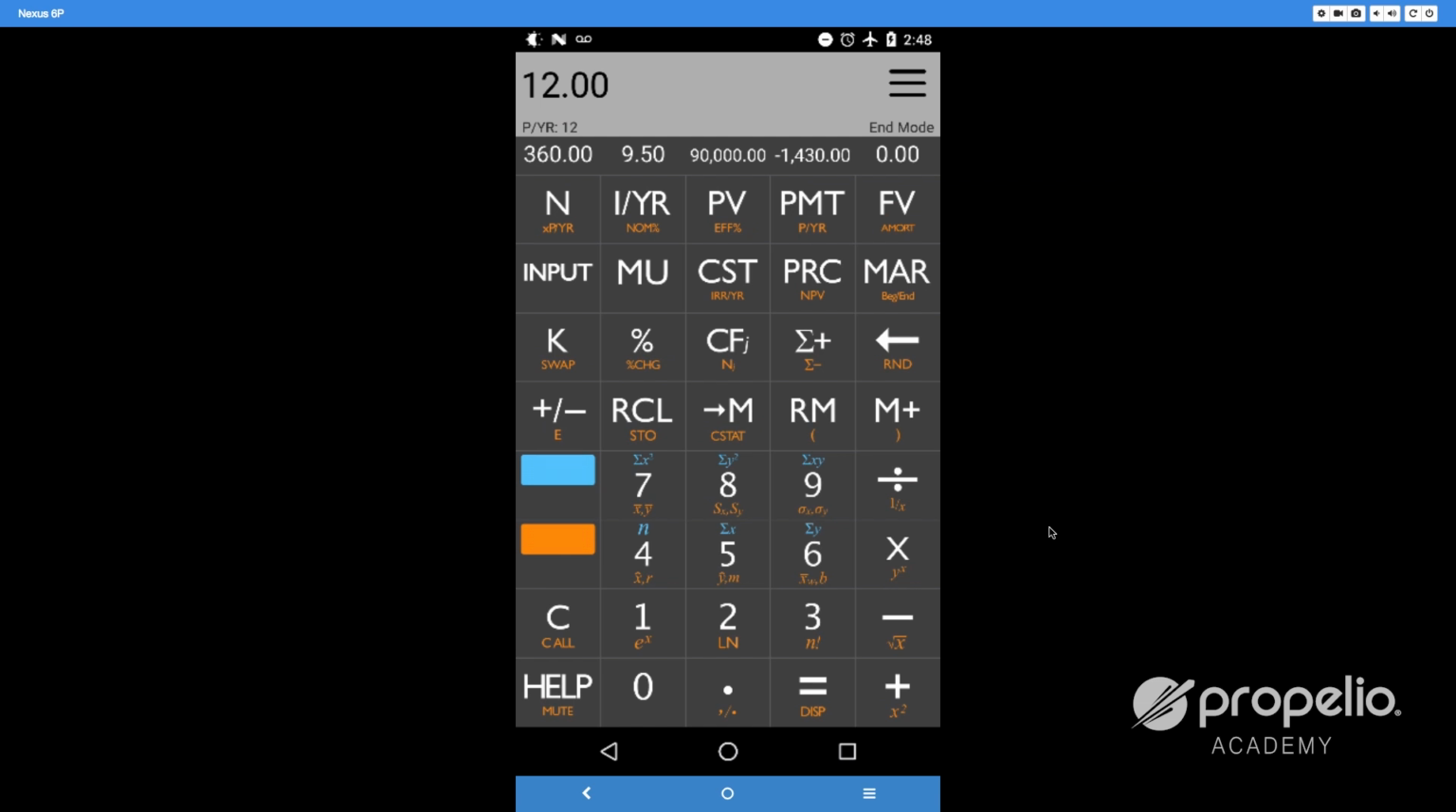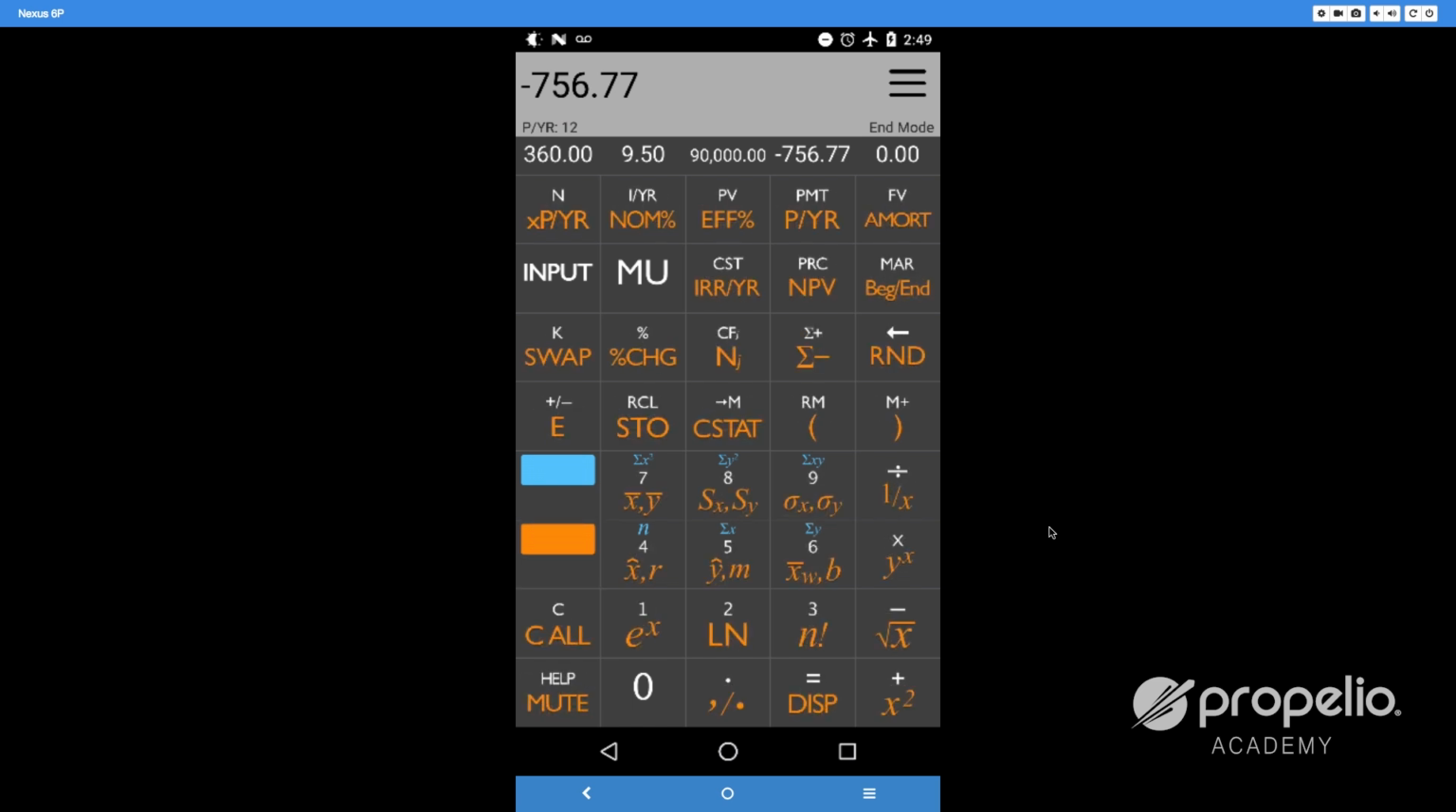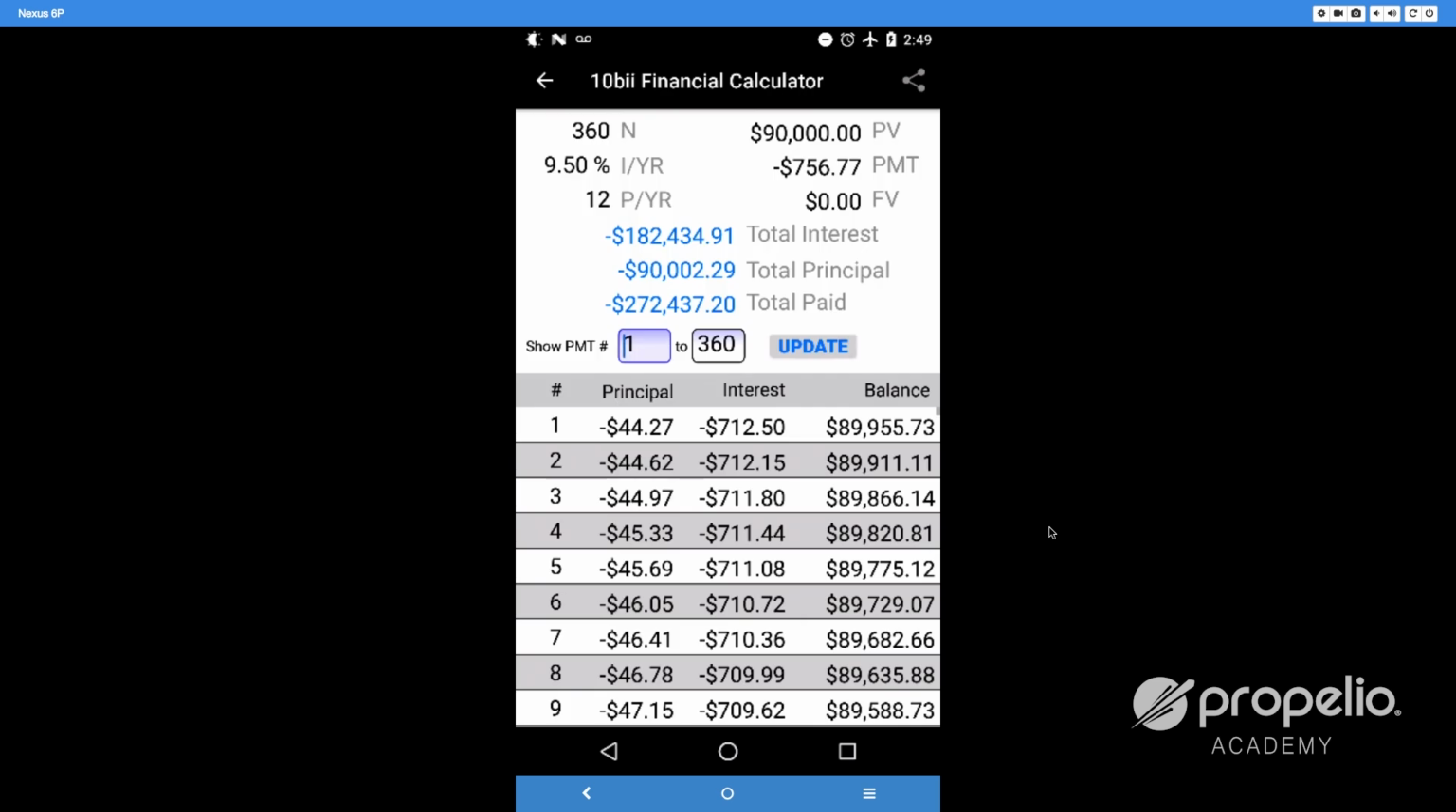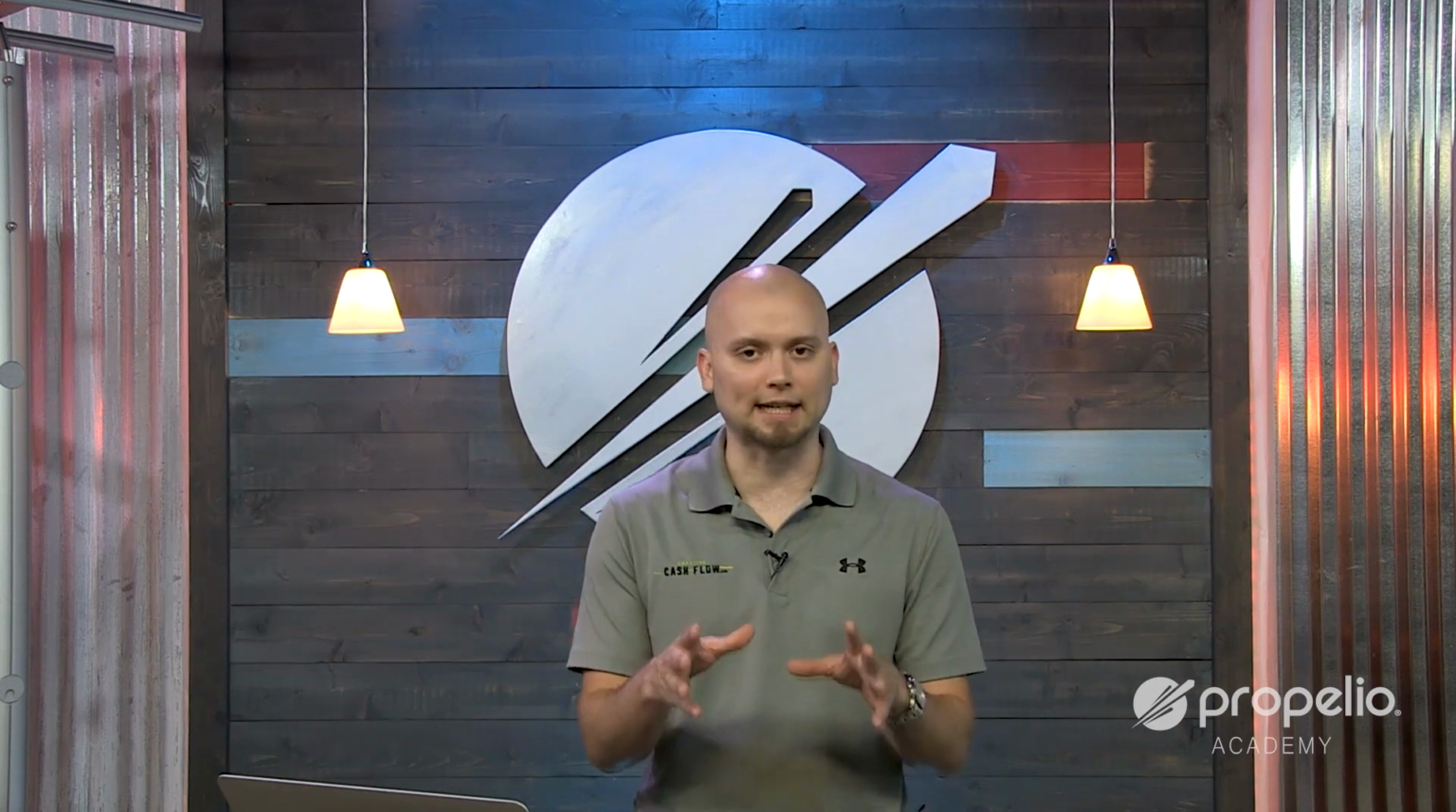Now you can see the white ones are the big ones again. Payment is what we're solving for. I'm going to hit payment, and we're back to that $756.77. So let's go back to our amortization schedule. Hit orange, hit Amort. Again, amortization is the same payment made every month for the entirety of the loan. Mortgage payments and car payments are amortized loans that you're used to seeing, right?